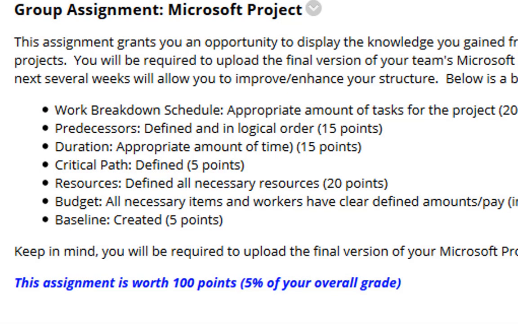Next, we have the group assignment Microsoft project. This is just like the individual assignment, except now this is for your group project. You work on this with your group. So with that said, I'm going to be expecting way more from these group assignments since there's multiple people, not just one individual. The same requirements are just like the individual Microsoft project assignment.